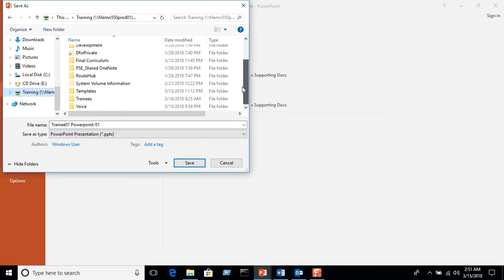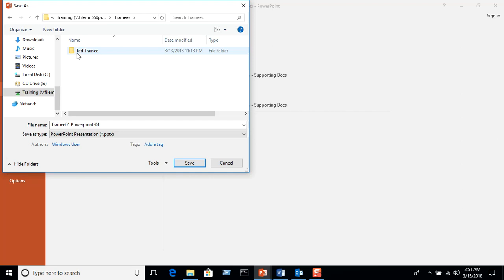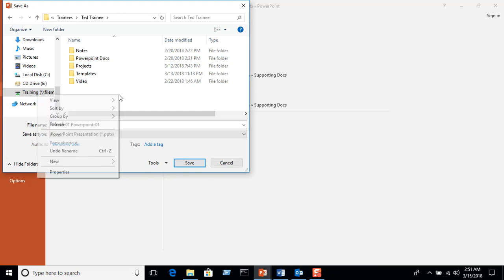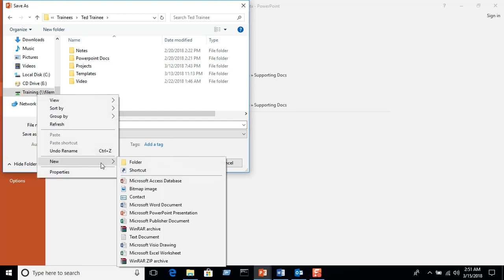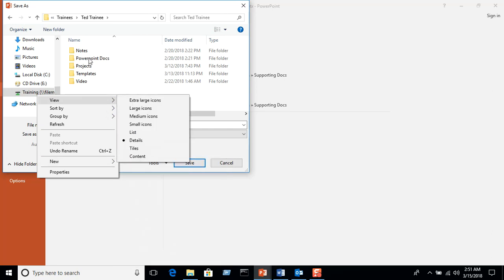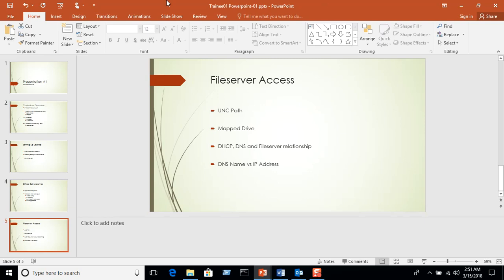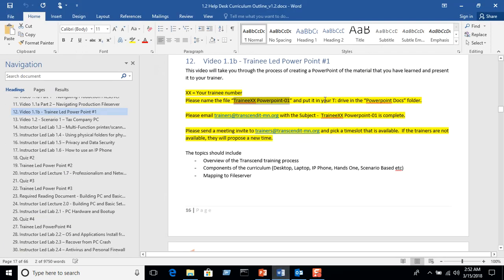Okay, then I'm going to go over to trainees. Now, I'm Ted, trainee. You're going to be Jim Swanson or whoever you are. You should already have a folder in here at this point. You're going to go into your folder, and if you have a PowerPoint Docs folder, put it in there. If you don't have a PowerPoint Docs folder, then right-click and do New Folder, and make sure you name it this, right? So go into PowerPoint Docs and then save this. At this point it's named exactly what it should be. So we've got that part done, and we put it in the T drive in the PowerPoint Docs folder.